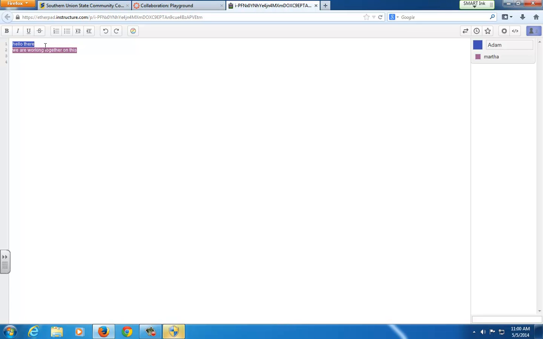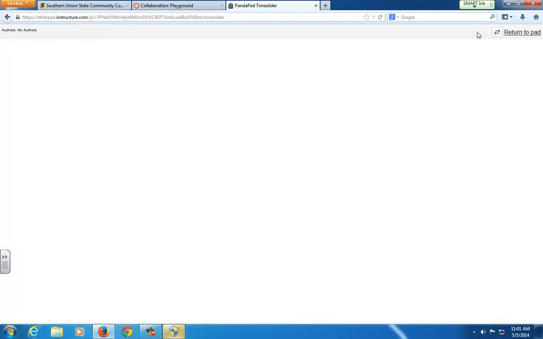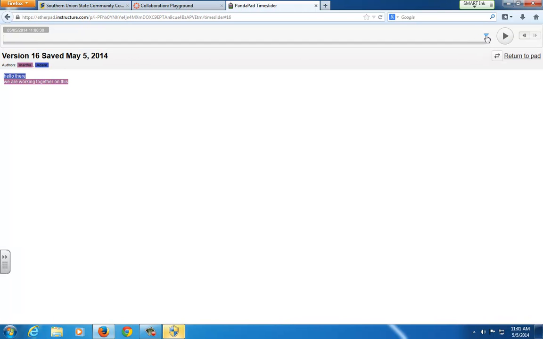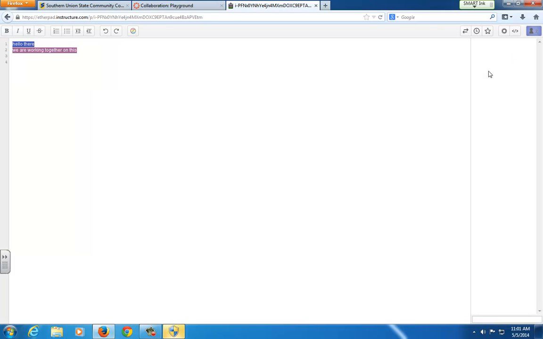So that's the collaboration. Now, one of the really neat things here is this time slider. I can click on that time slider and run this back or forward and track my changes as they happen. Or I can run it all the way back to the beginning and hit play, and that was very fast because there's not a lot, but you see the document created as it was made. So let me go back.